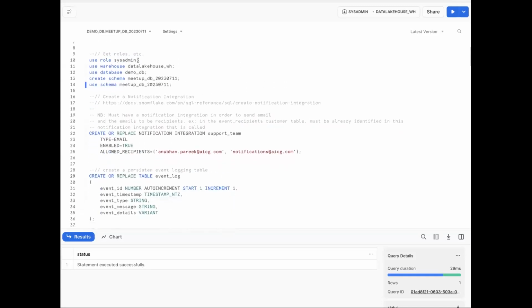We're going to use sysadmin. We're going to use an existing warehouse, and we've got a database for our meetups we call DemoDB. And then we'd like to go and create a schema. Again, I won't go into great detail, but some of you might be familiar that quite a bit of the objects that are created inside of Snowflake rely on the schema level. So we'll go ahead and make sure we create a schema, and then we'll make sure we use that schema.